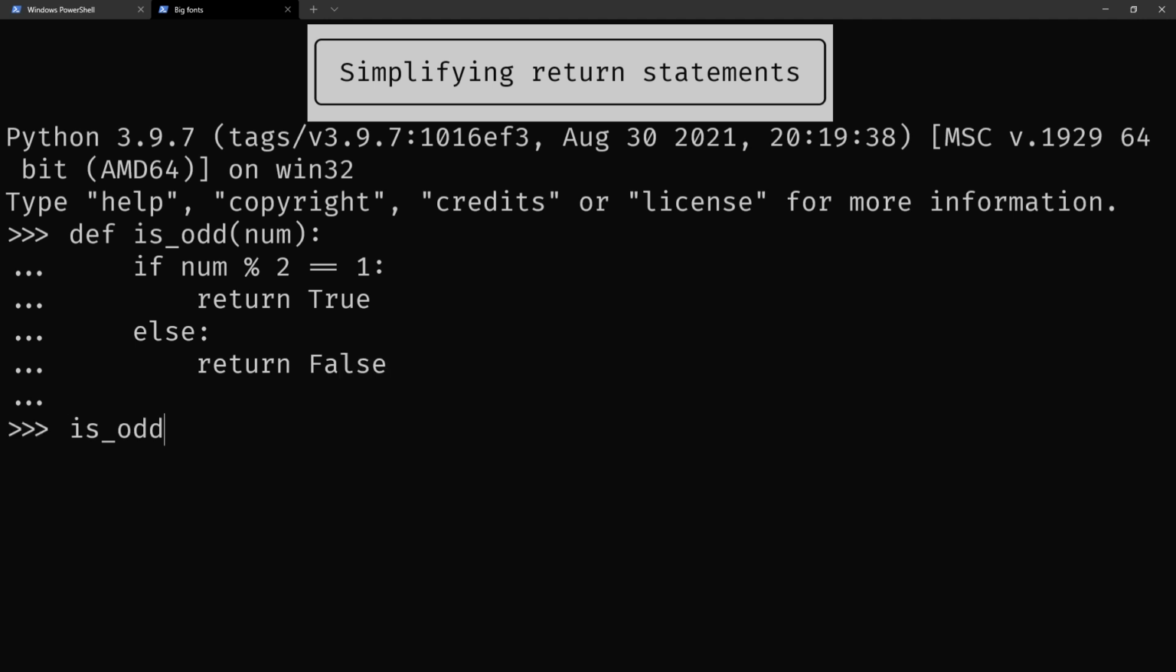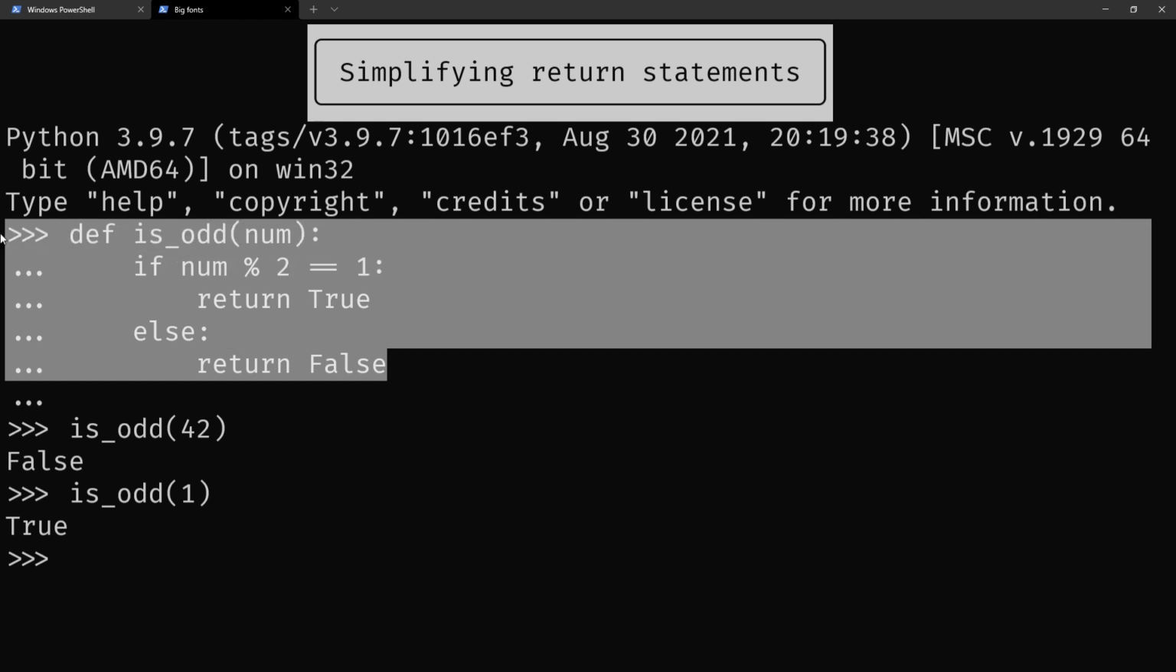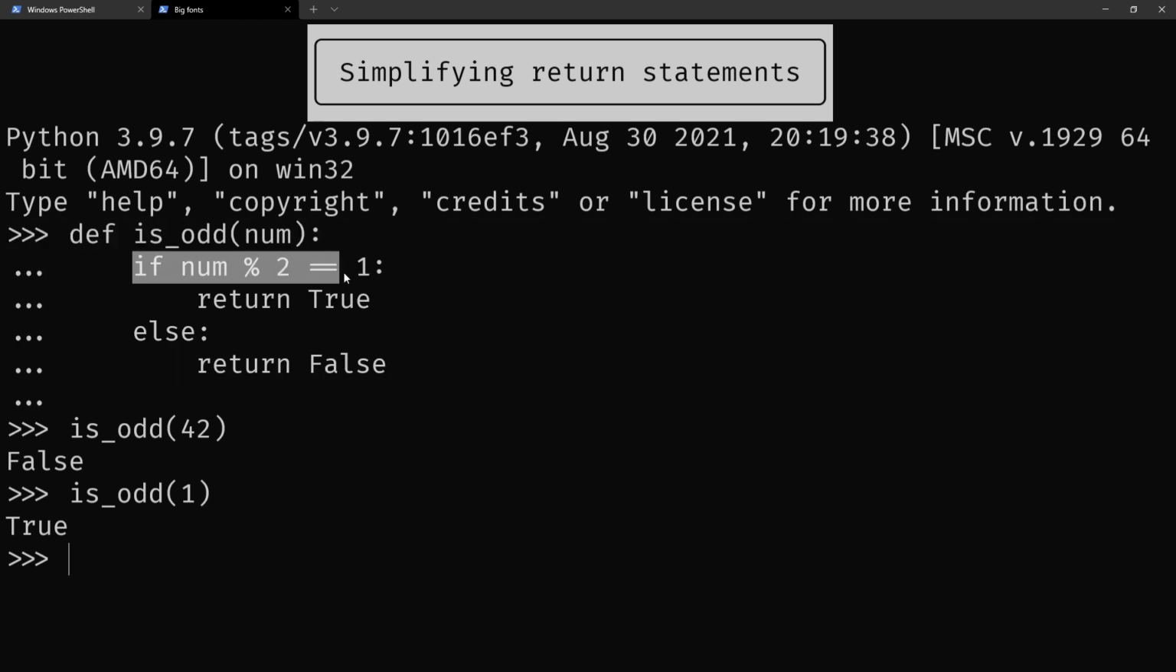Now let's take this for a spin. isOdd 42 should return false, isOdd 1 should return true. Right, so this is something I see beginners do quite a lot, and that is they use an if statement to decide whether to return true or false.